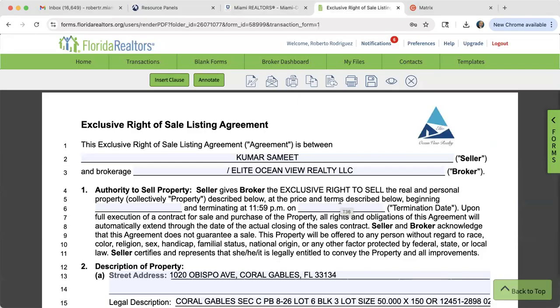All right. So right here, we have the owner's name on the listing agreement. That is line number one, seller. Line number, actually, it's line number two. Sorry about that. Line number three is the brokerage who's listing the property. Who's listing the property? Elite Ocean View Realty LLC. Now, you guys will notice right here, like a little forward slash. You guys are free to put your name right before that. Okay. So you guys can come over here and plug in your name.